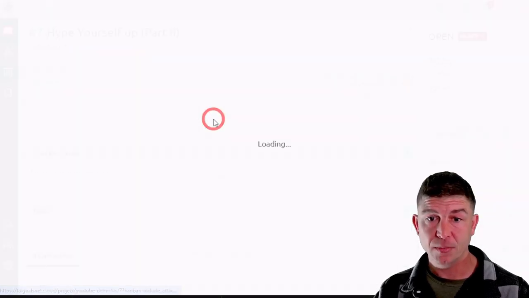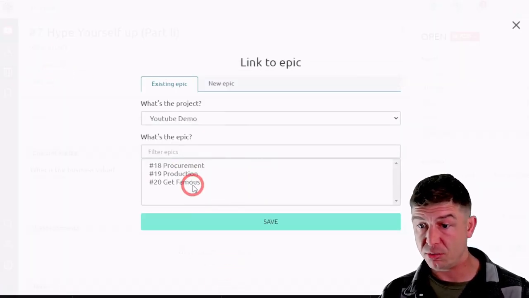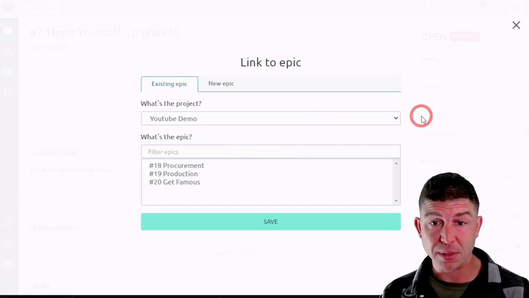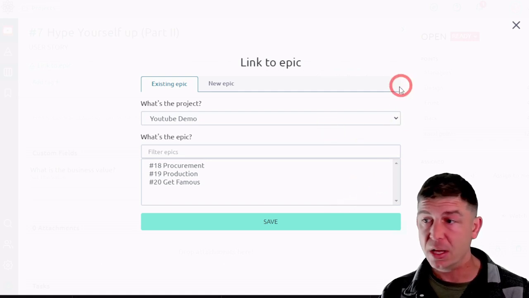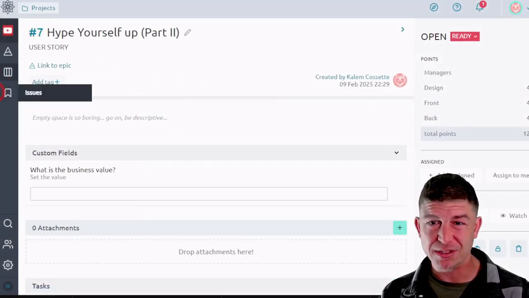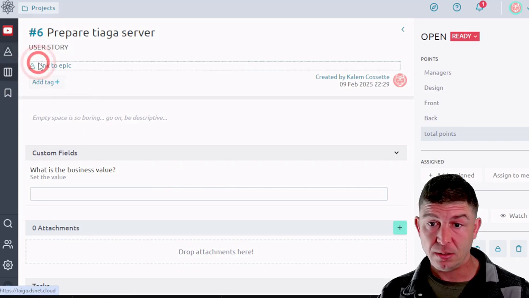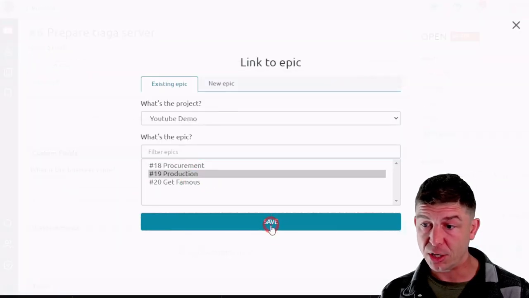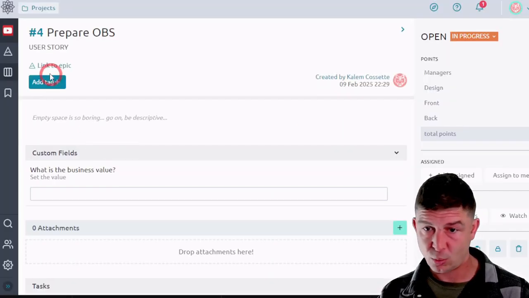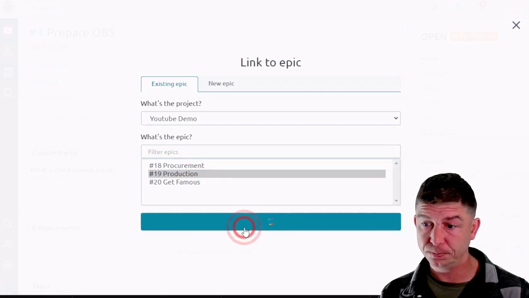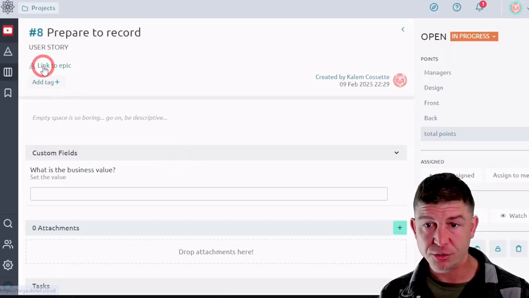Hype yourself up. What does this contribute to? So hyping myself up might contribute to getting famous, or it might not contribute to any of these epics at all. It's important that you only tag tasks with the epics that they actually relate to. So I'm going to decide that hyping myself up doesn't actually apply to any of those overarching epics. Prepare Taiga server. That's definitely going to be under production. Prepare OBS. 100%, that is under production. Prepare to record, also under production.